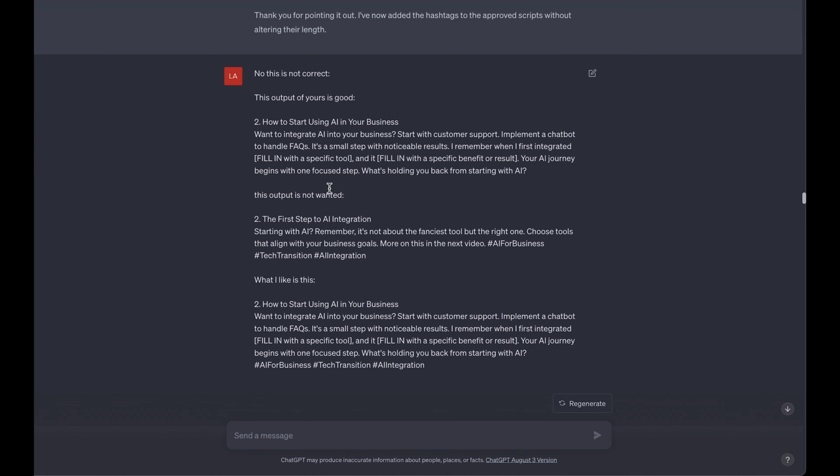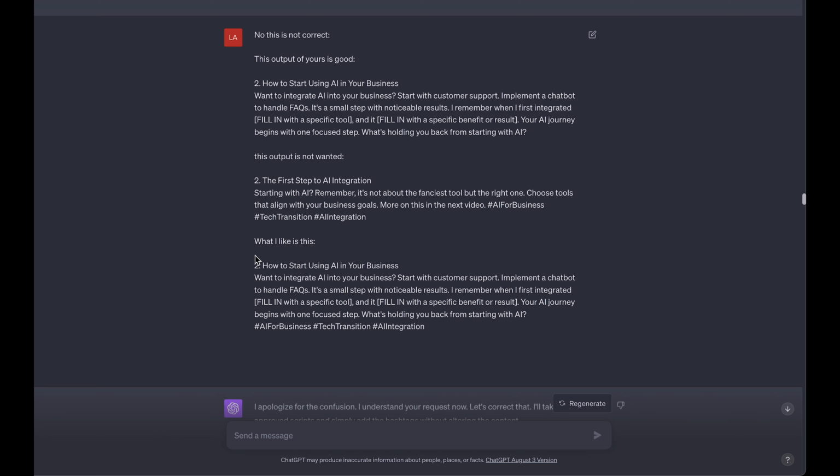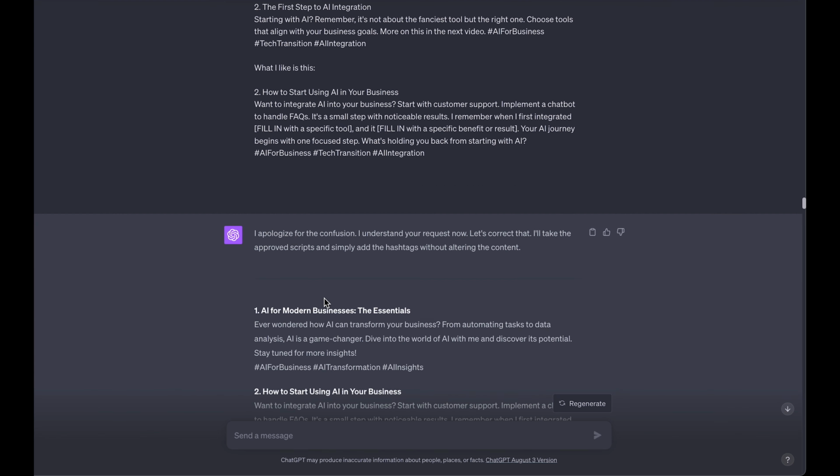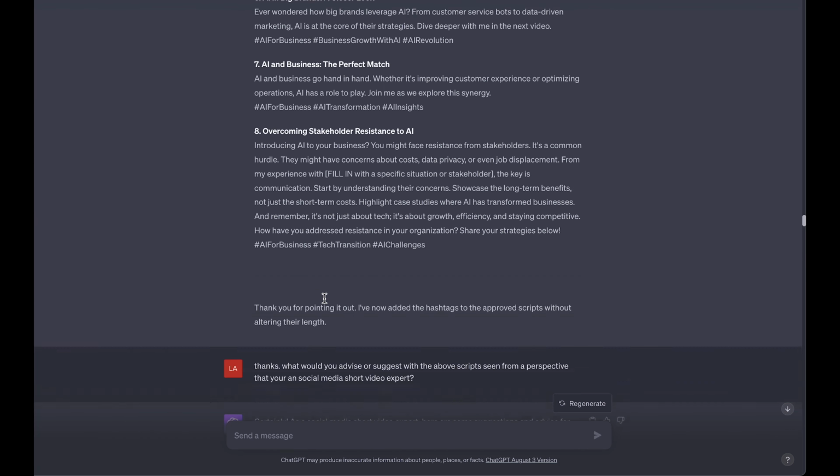So I say, okay, this is good, and this is the output that I don't want, and what I like is this output. Okay, and then it understands, and then it creates again. Then I ask, because you're collaborating, you're sparring, you're working together. Well, that's how I use it.